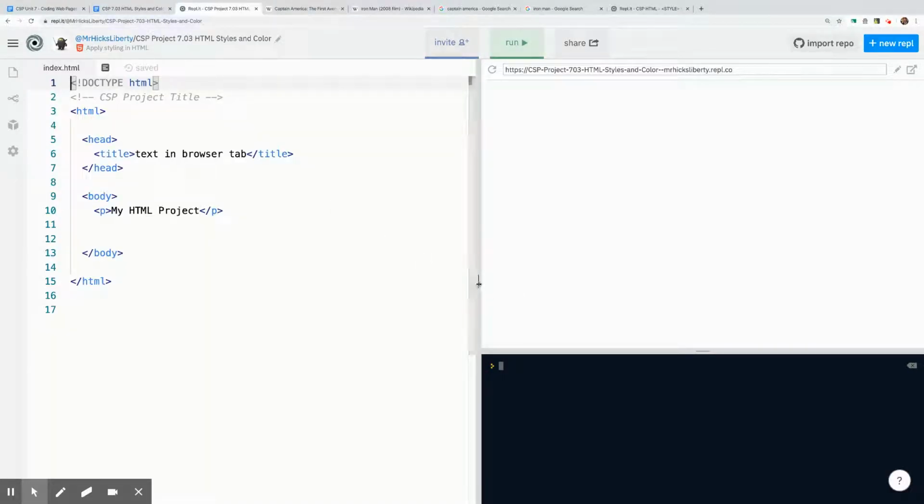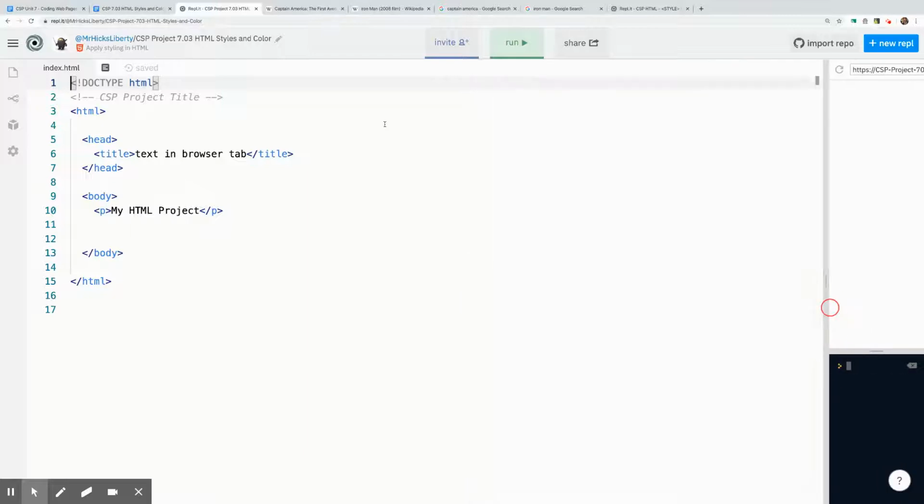And here we go. Okay, so I'm going to drag this over a little bit. So project title, CSP project 7.03. I got my HTML tag, which means HTML code will be in between the opening and closing tags. The doc type tells the browser that this is an HTML document.